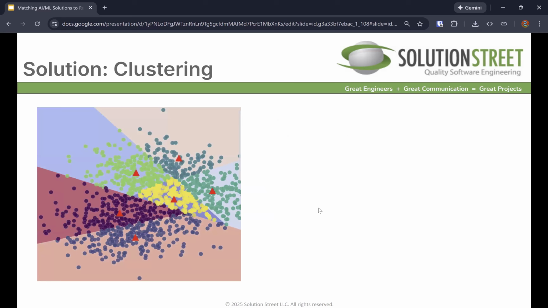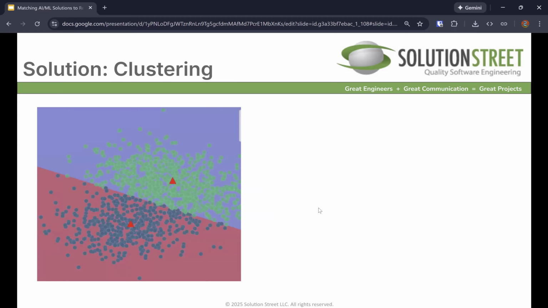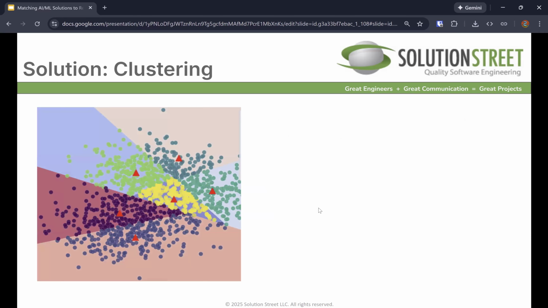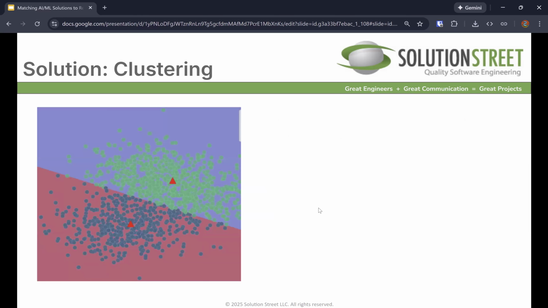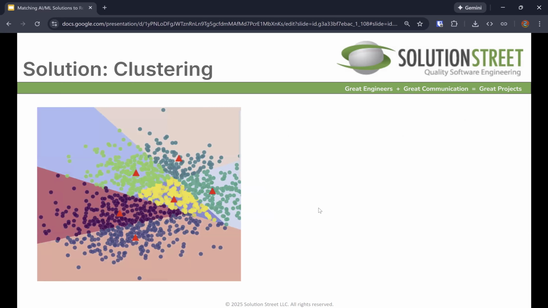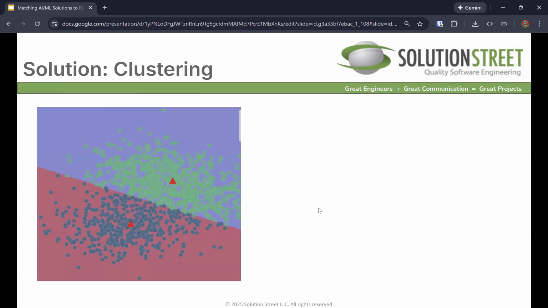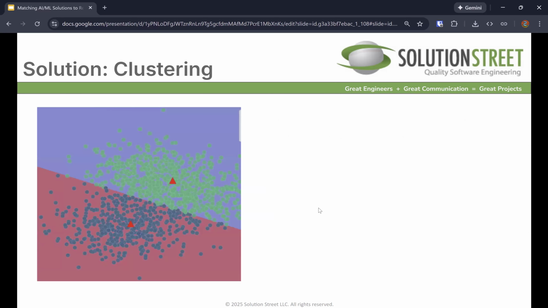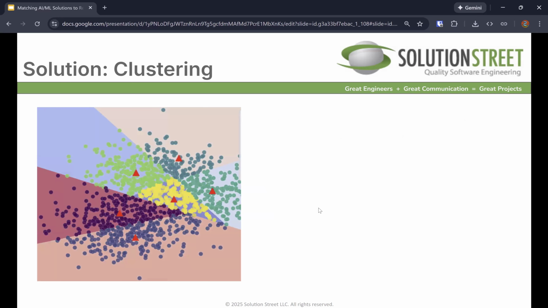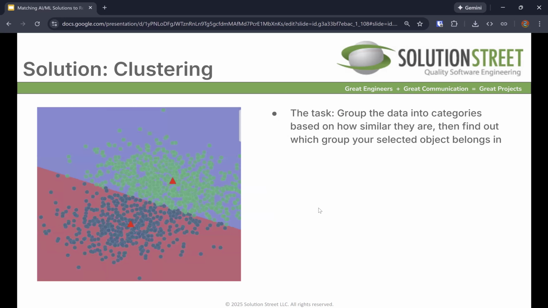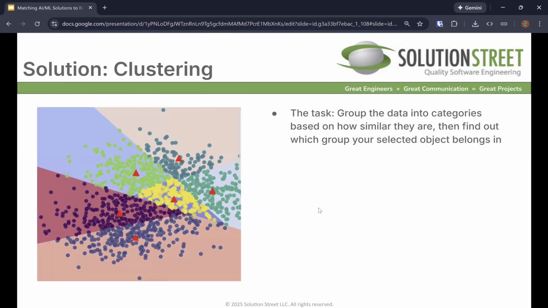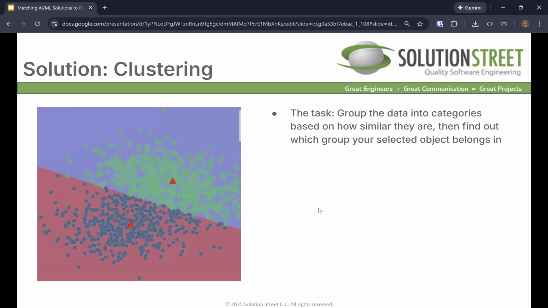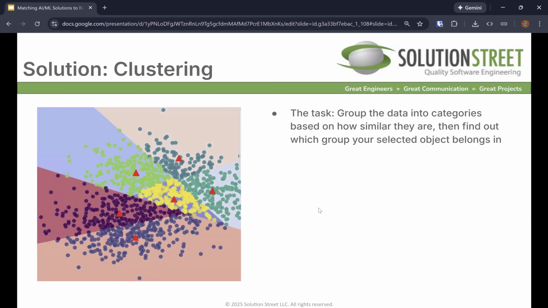So here I've got this nice diagram for you guys to show how this algorithm works over time. It's a nice picture. So what it does is, obviously you start out with all of these uncolored dots, and then over time it slowly breaks it out into all these different categories, using an algorithm that I will not go into very high detail over. But essentially the task is to group the data into categories based on how similar they are, and then find out which group or category that the selected object belongs in.